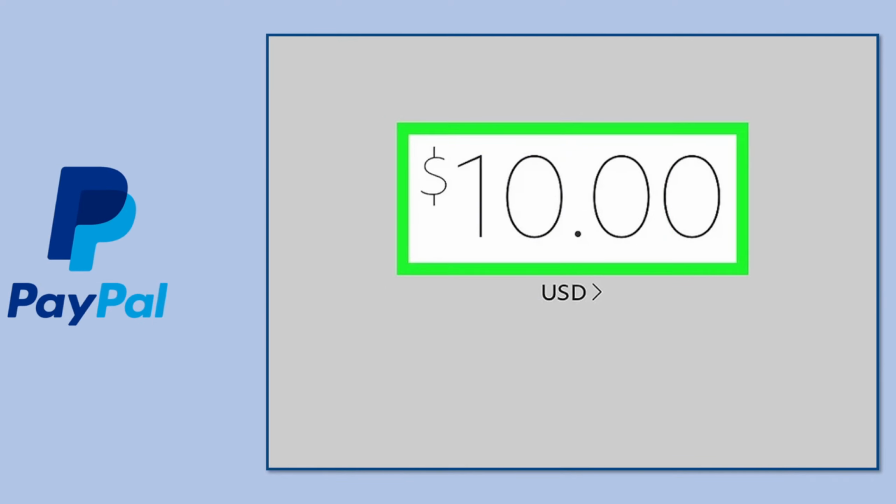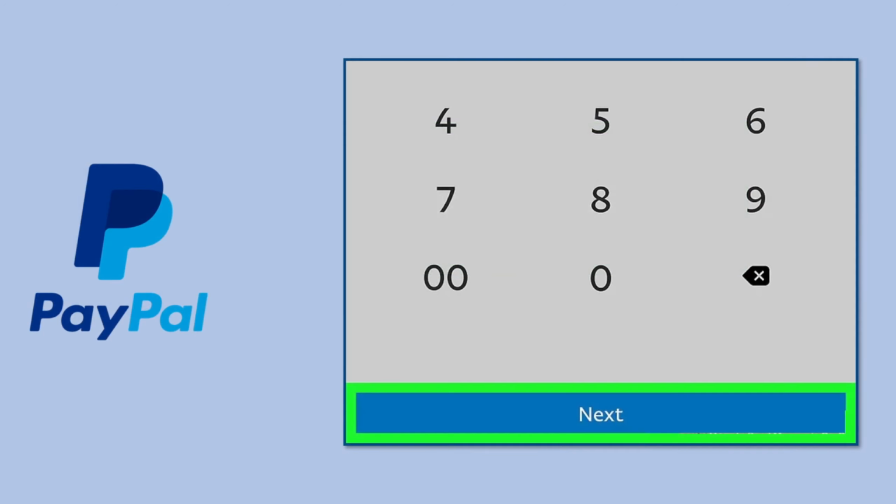After tapping, you need to enter the payment amount. Use the on-screen keypad to type the amount. If the currency is incorrect, tap the drop-down menu to select an alternative. After inputting the payment amount, please click the next button. It's at the bottom of the screen.